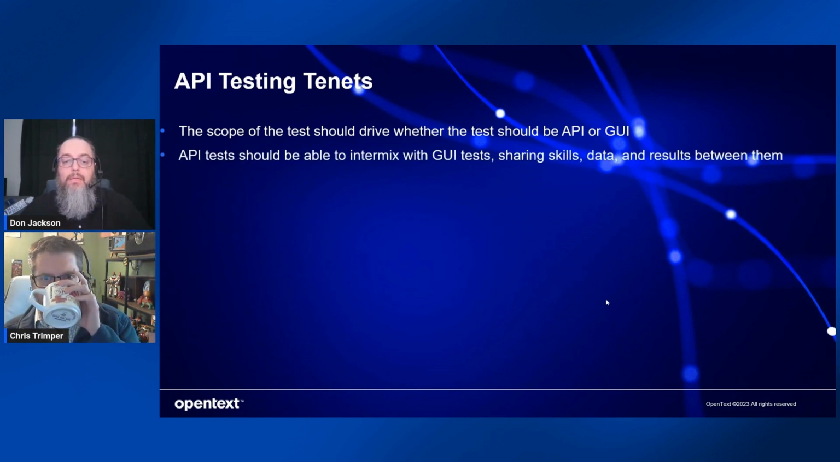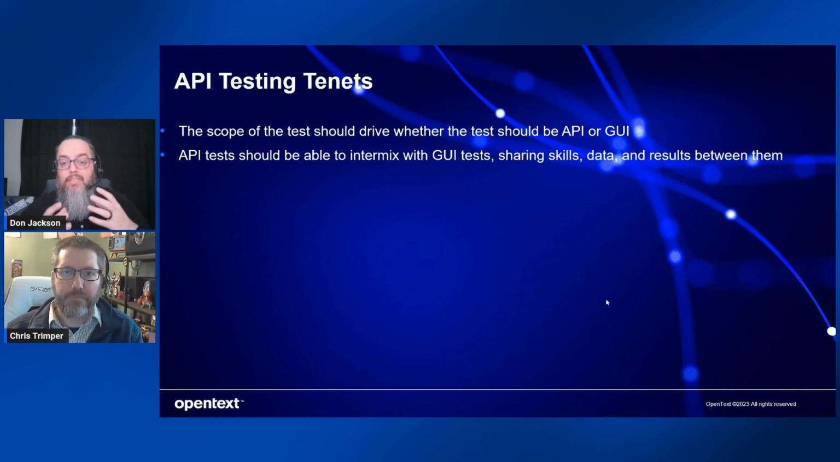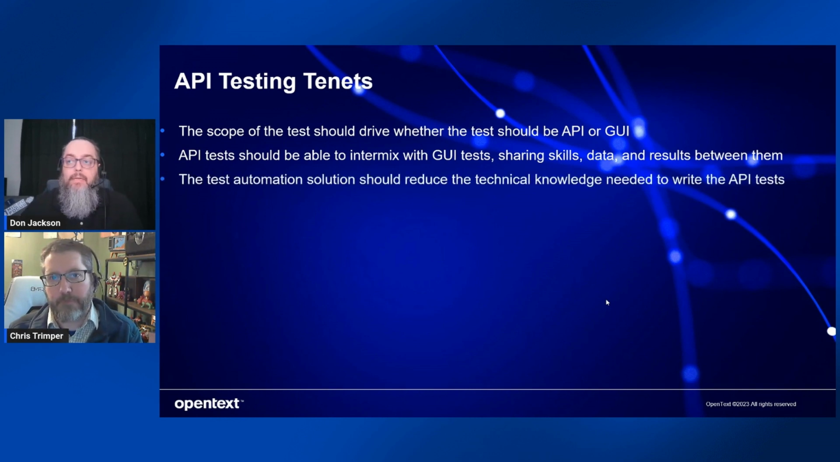API tests also need to be able to intermix with GUI tests. That includes, in addition to the data and the results being able to be shared between them, the skills as well. You shouldn't have to have a separate engineer work on the API tests than the one doing the GUI tests. And that's what we'll see today. Now, the test automation solution that you're utilizing needs to reduce the technical knowledge needed to write the API test, right? You don't have to be an expert in APIs or in SOAP or in REST or UDDI to be able to write an API test.